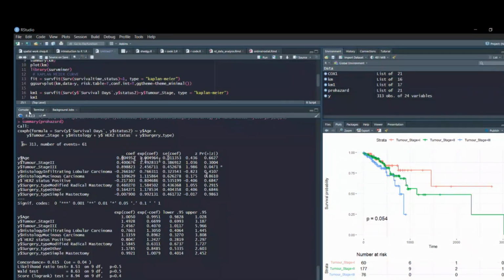You can see the tumor stage, where tumor stage 1 is the reference category here. For the histology, we have the infiltrating lobular carcinoma, we have the mucinous carcinoma, and I think one of the histologies has been referenced already. I don't know which was referenced because I did not check the data. Looking at the HER2 status, negative was referenced and positive is in our model.